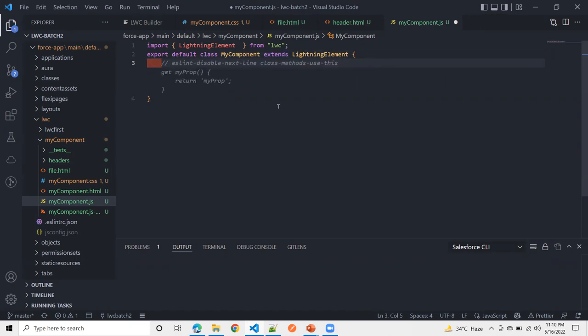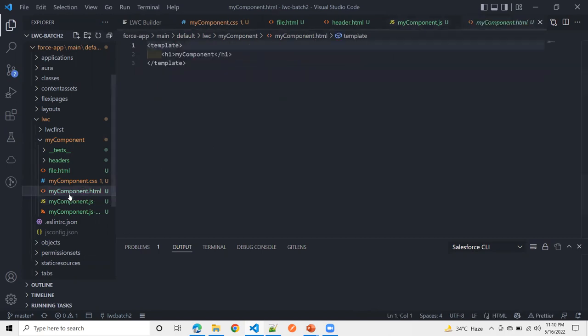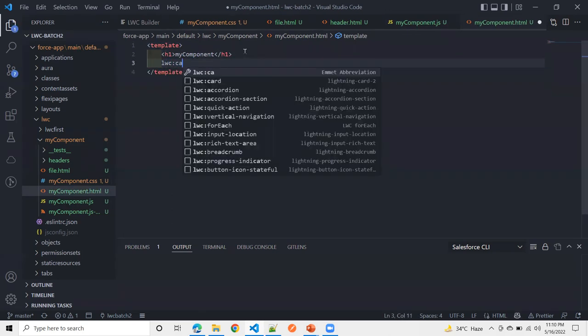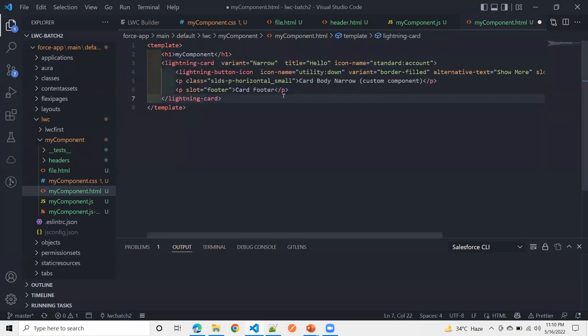Under this particular class, you will have variables, which we will talk about in the coming videos. And then there is something HTML. You see, there is one HTML with an H1 tag. And I will just use some shortcuts to generate the code. I'll let you know what I did and where I got this.